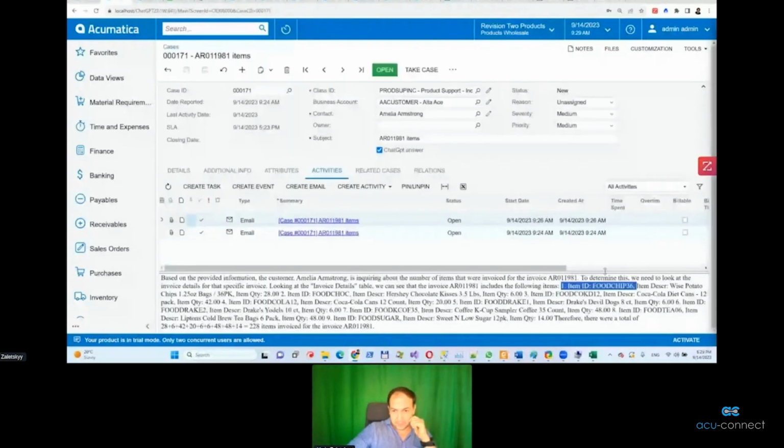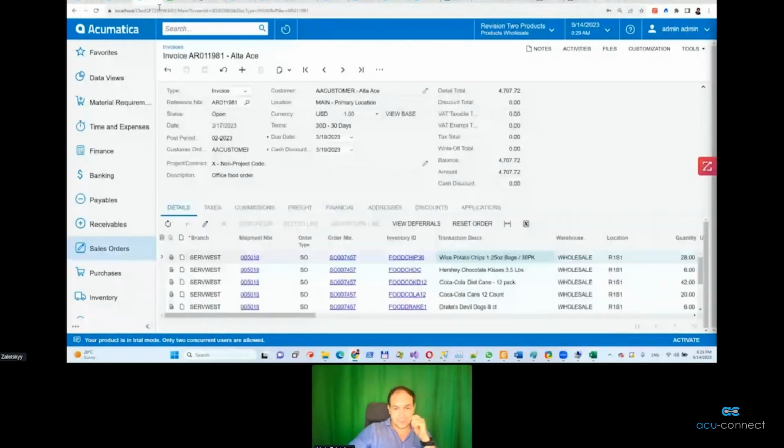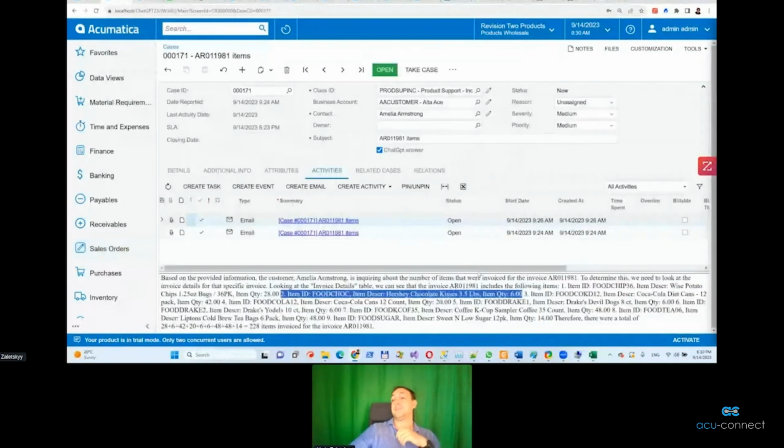So first item, this one. Second item, food. One moment. So this is the second item. And here we see the second item, Hershey chocolate kisses, food choc. And here we have food choc. So the second item is also correct.